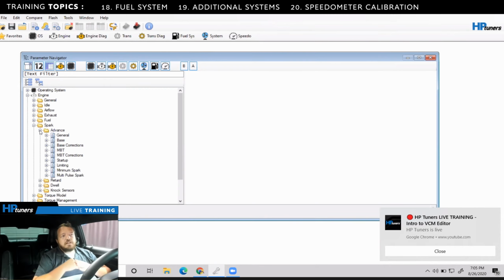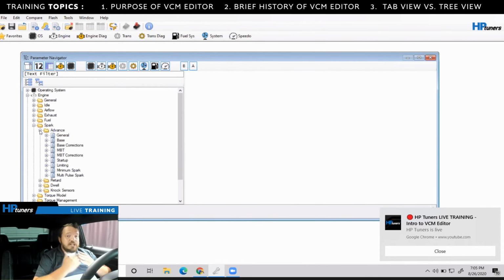There's nothing wrong with it. A lot of people are used to this. Now, hptuners traditionally has used what's called tab view, which has, just as it's called, tabs, right?